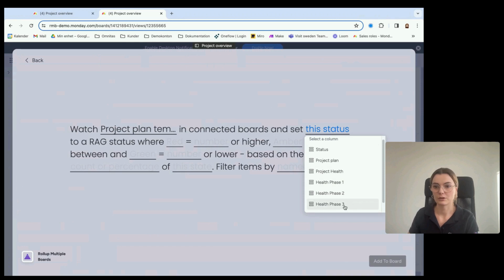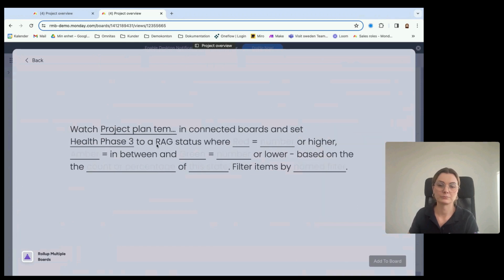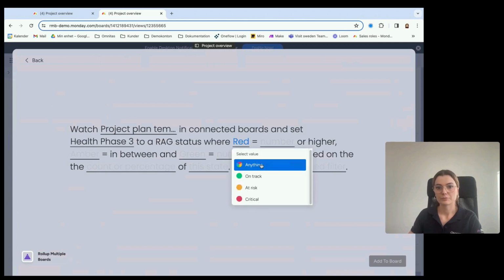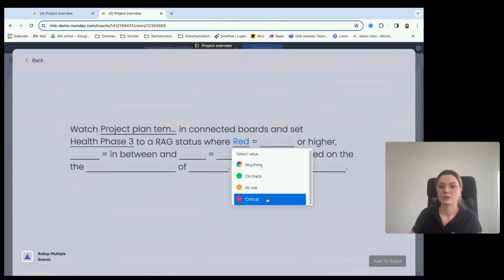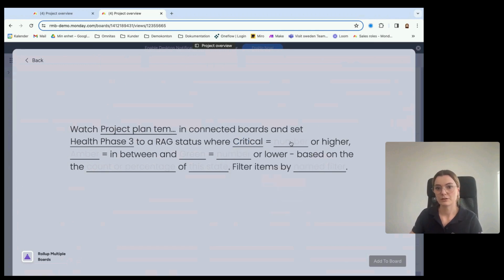Then we want to go to health phase 3 in this case, to a RAG status, and this is where this becomes really powerful because you can actually decide what range do I want to have here. How many tasks can be delayed or stuck before I flag them as at risk or critical. And then we get to decide what is critical, what is at risk, and what is on track, just to map them in here. So critical is our red in this matter.